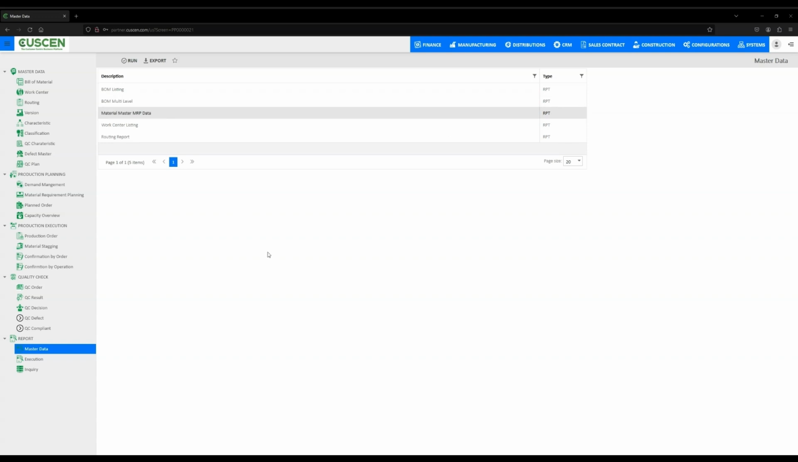Next, we have the Material Master MRP data. This report is crucial for your material requirements planning. It helps you manage inventory levels, ensuring you have the right materials at the right time.